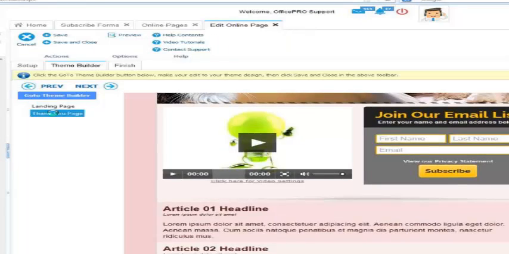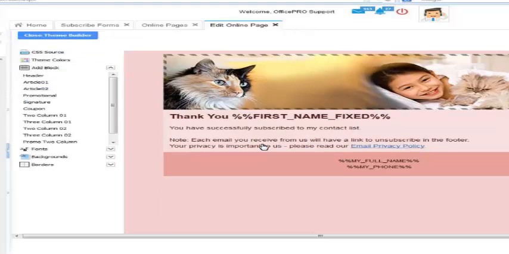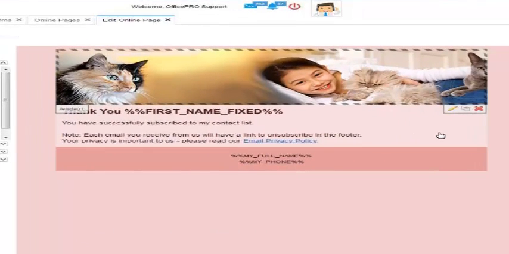Here's the thank you page. Right here. So you can edit this also while you're here. We'll go to the theme builder. And here you can even make this a sales page if you want to.